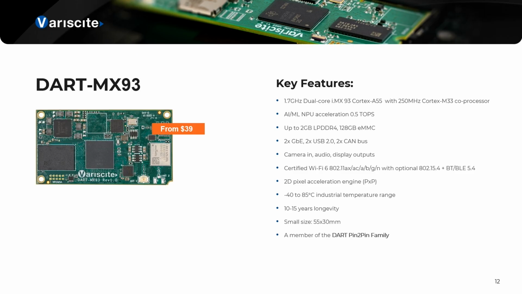The DART-MX93 is basically the same as the VAR-SOM-MX93, except that it has a smaller form factor and is part of the DART pin-to-pin family. As I mentioned before, although the DART family is a smaller form factor, it actually exposes more pins and peripherals on its connectors.